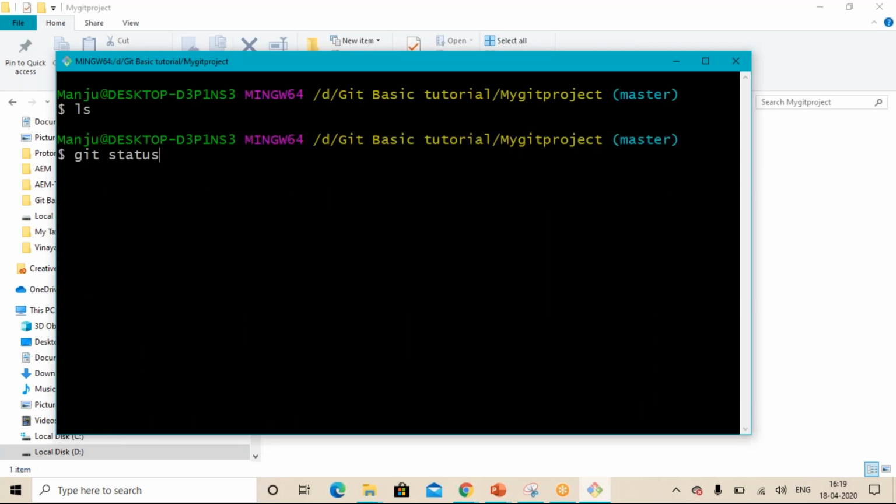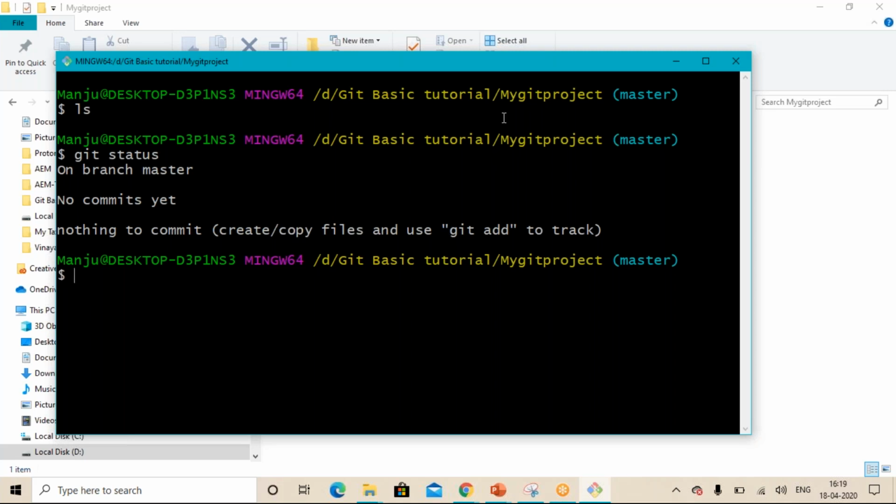I'll do git status here. As you see here, you see master. As I told earlier, master is the default branch created by Git. So now master is the default branch. And you see there are no commits yet, nothing to commit. It's telling here nothing to commit, create or copy files and use git add.